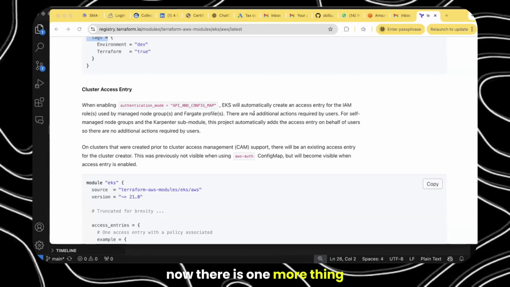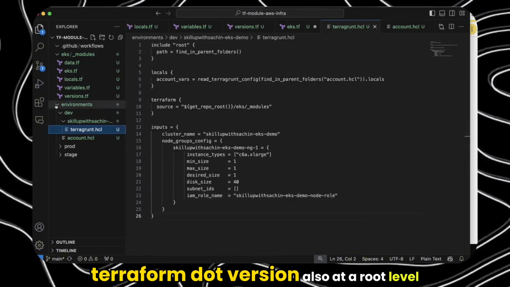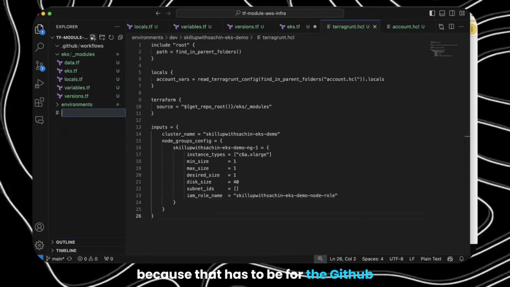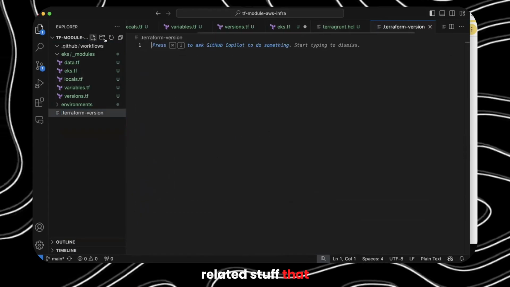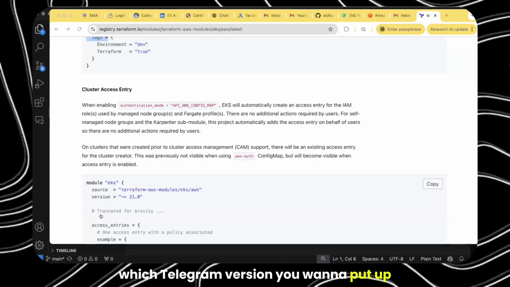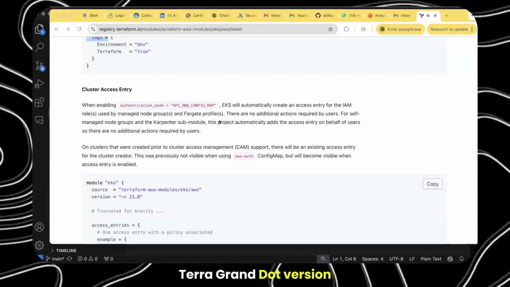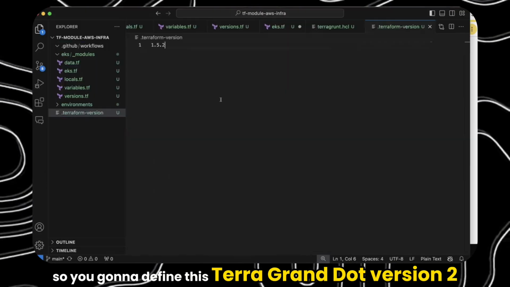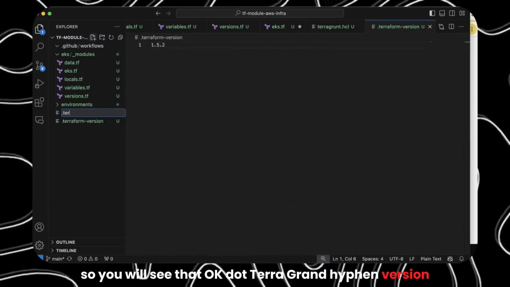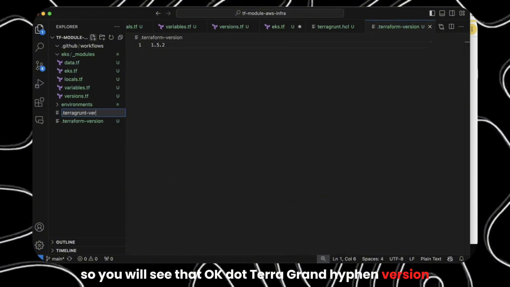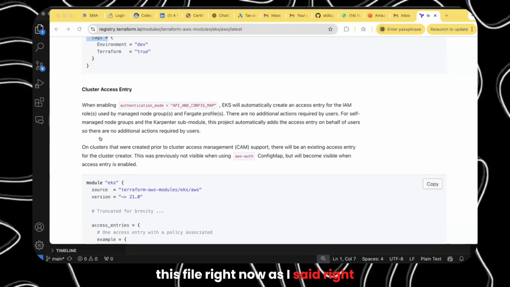Okay. Now there is one more thing, you need to define the terraform-version also at a root level, because that has to be for the GitHub related stuff, which Terraform version you want to put up. And as you are going to use the terragrunt-version, you're going to define this. So you will say that, okay, .terragrunt-version will be this file, right?